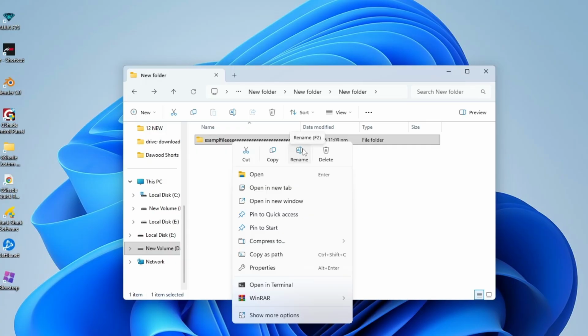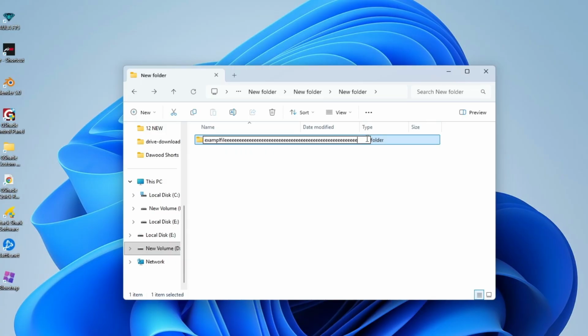Start by renaming your files or folders to make the names shorter. You should also check the parent folders and make them shorter if possible.